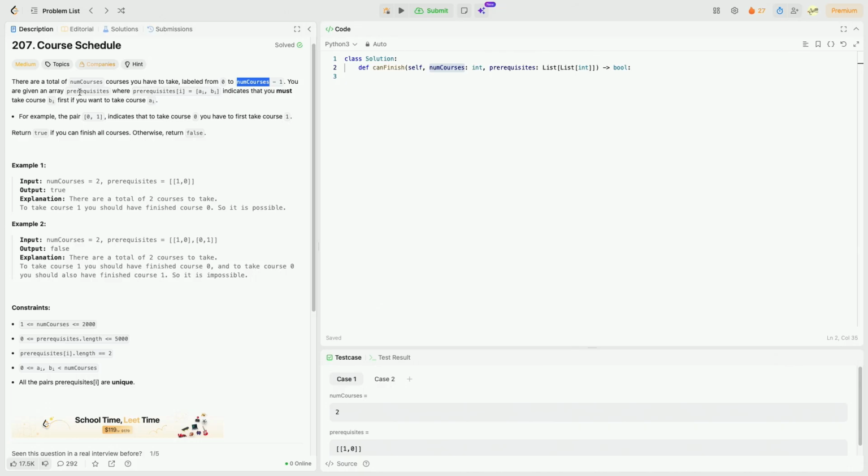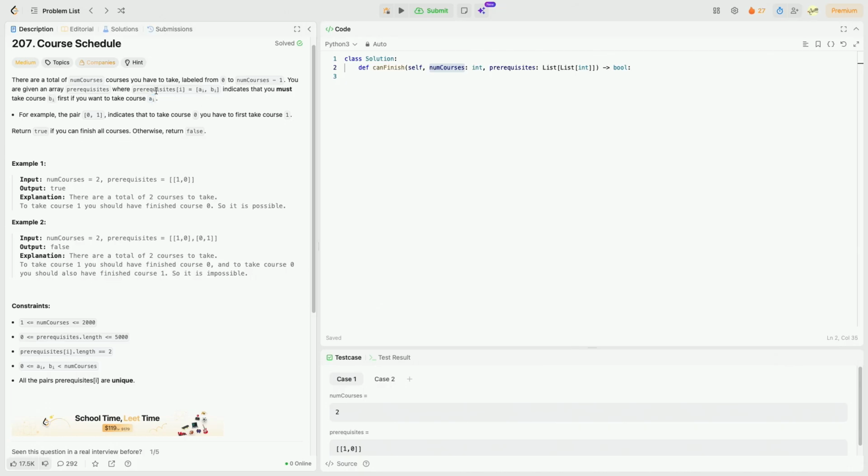You are given an array prerequisites, where prerequisites[i] is a two-element array [ai, bi] that says you must take course bi before you can take course ai. So this is kind of a dependency. I have to take bi before I can take ai. For example, the pair [0, 1] indicates that to take course 0, you have to first take course 1. Return true if you can finish all courses, otherwise return false. Okay, this immediately sounds like a graph traversal problem to me, where we are just given all of the edges.